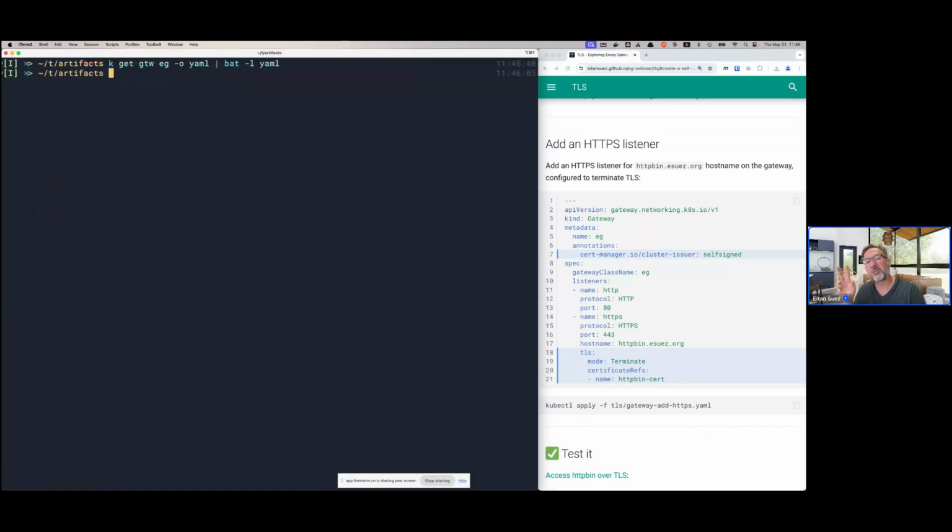Because we have 2 routes, and they're both attached to the gateway, but the gateway has 2 listeners, we end up with an explosion of, we end up with 4. 2 times 2 is 4 routes. 2 bound to HTTP port 80, 2 bound to HTTP port 443.